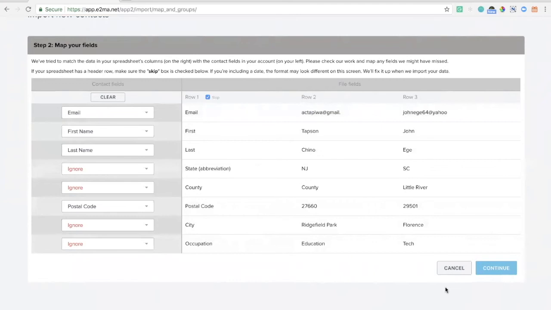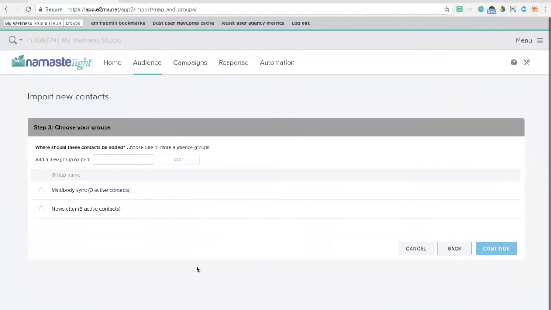So now we're bringing over the fields that we want to bring over. We're ignoring the fields that we don't need and clicking Continue. Now we do need to add an import into a group. Again, we don't want to add these contacts into this MindBody sync. We can either add them into an existing group or create a group right here.